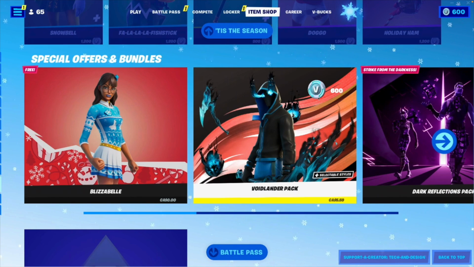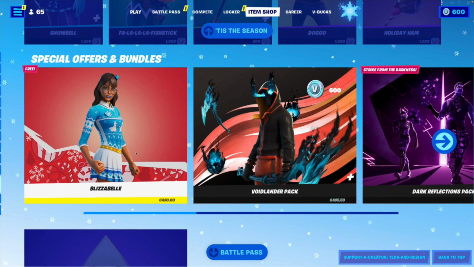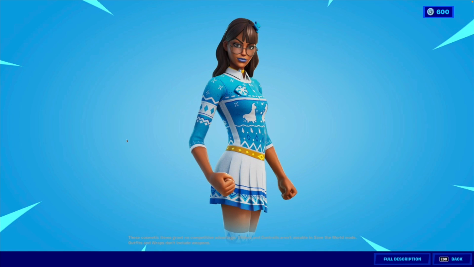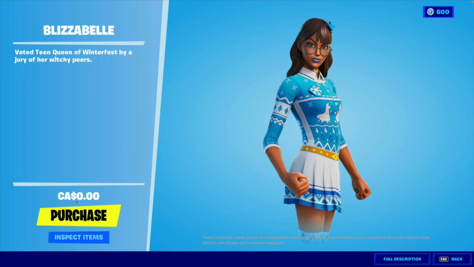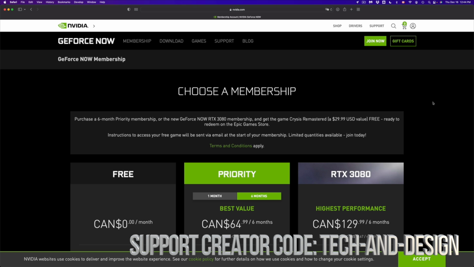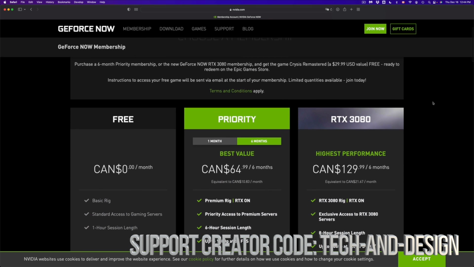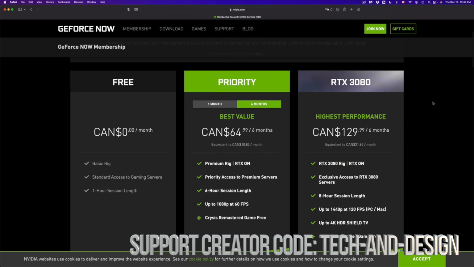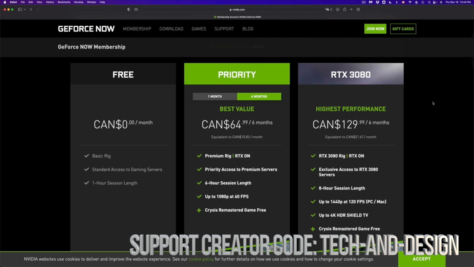Hey guys, whether you have Xbox, Nintendo, or PlayStation, it does not matter which console you have, you can get the free skin right now from Fortnite, regardless. Even if you don't have a gaming PC, you can use GeForce Now. This is something you can even download on your Chromebook. So if you have a Chromebook from school or anything like that, just download it.